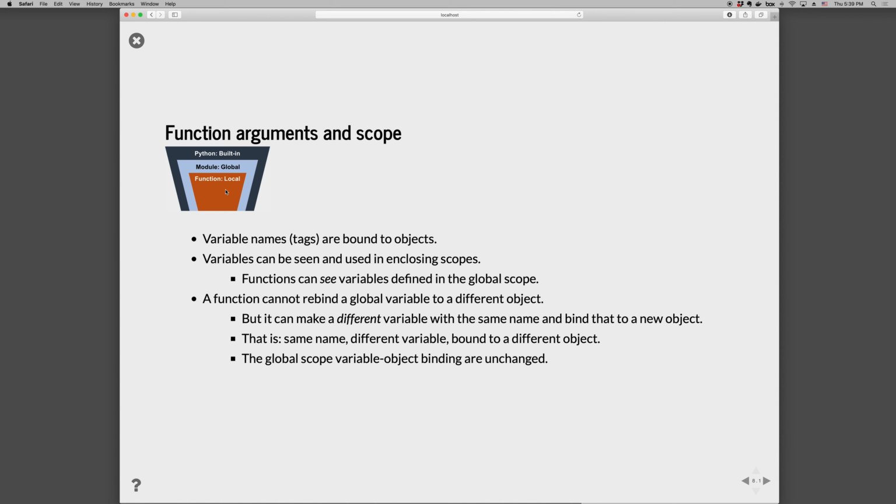So when we're dealing with variable names in Python, anything in a lower scope can see variables that are defined in a higher scope. So the Python built-ins can be seen everywhere. In a given module, all module level variables can be seen locally inside of a function. But you can't go the other way. So local variables aren't generally known in the global scope, and local variables normally can't change global scope variables directly.